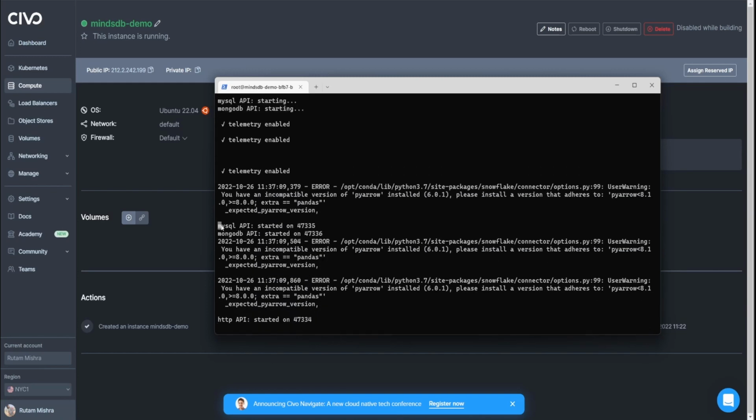Okay, so here we have already got the results. Our MySQL API started on this port, MongoDB on this port, and the HTTP API on this one. So we are good to go now.